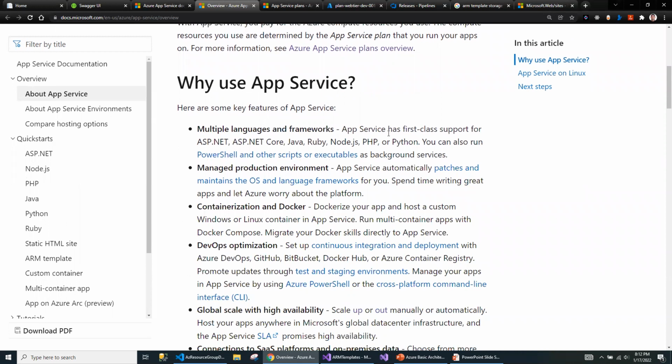So let's take a look at some of the capabilities or some of the features of app services. As I mentioned, it supports multiple programming languages like .NET, .NET Core, Ruby, Java, Node.js, PHP, or Python, and also a managed production environment. So you're not going to manage anything like installing the patches or maintaining the operating system or installing the framework for the particular .NET Core. It's all going to be managed by Microsoft. So you are going to utilize the underlying infrastructure which is managed by Microsoft.